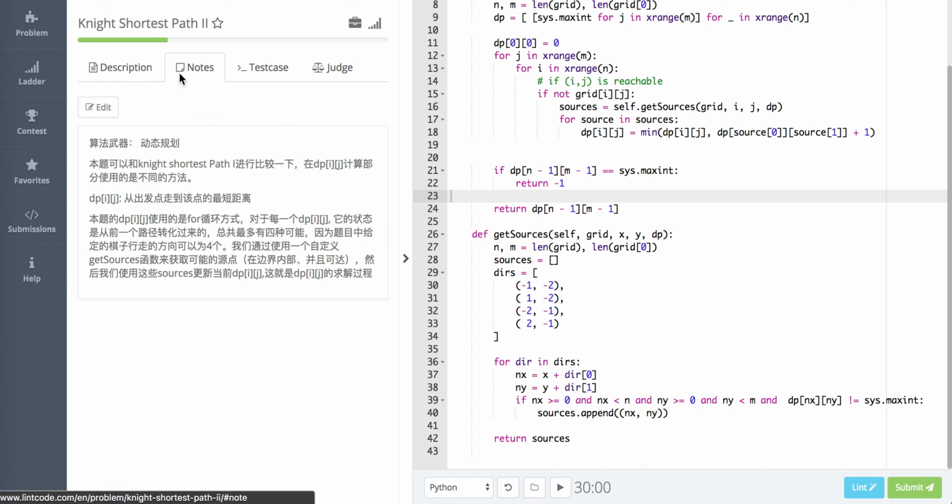So that's great. I also have some notes here, just to basically compare the shortest path 1 and 2, and analyze the different mindsets already covered in these video tutorials.